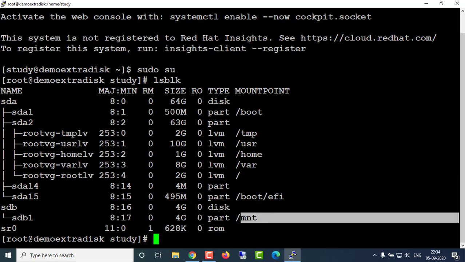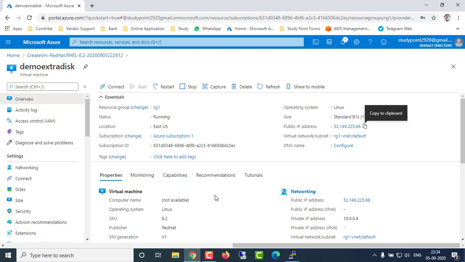So after that we have to create one extra disk on our Azure portal, and we have to attach it to this virtual machine.